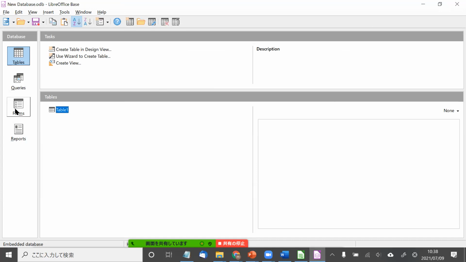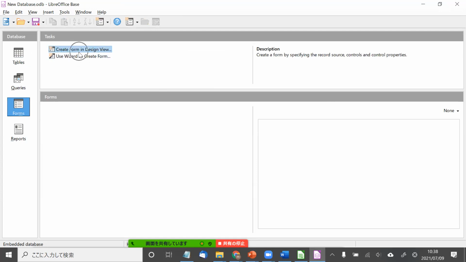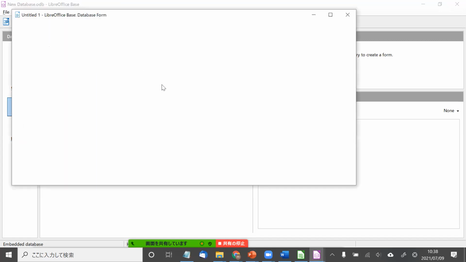Now the form. Sorry. Now going to here. Now I'm going to Form. Then you can see Create Form, Use the Wizard to create form.